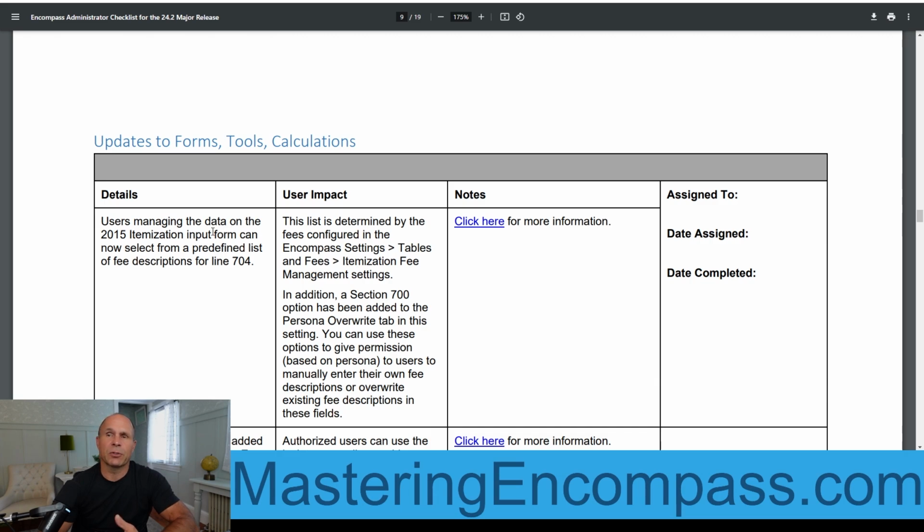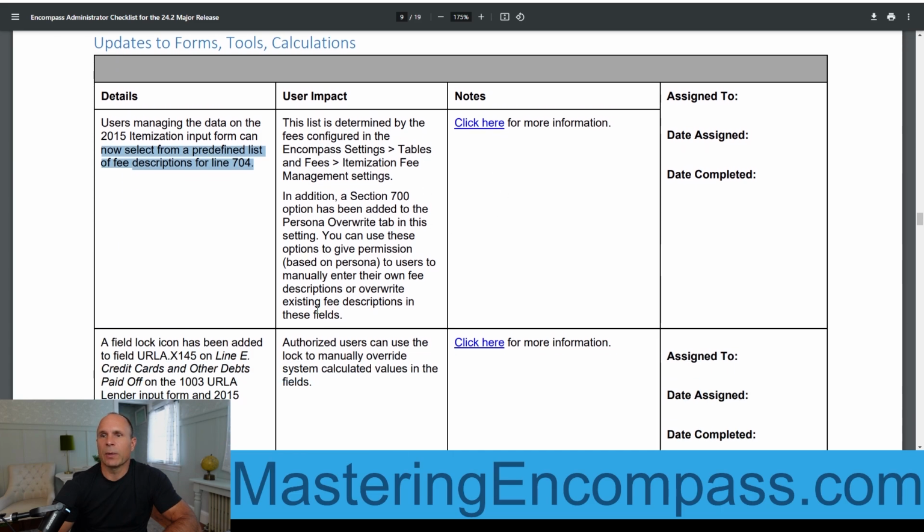Some other things that are just generic updates to forms, tools, and calculations. And so there's a new fee descriptions for 704. Again, if you go through the release notes, this will make more sense. But basically at the top of the itemization in the 700 section, if you don't use that, you're not really in bad company. But companies do document the real estate commissions up there, and they wanted some ability to self-define what those labels were. So that's what this new update allows for.